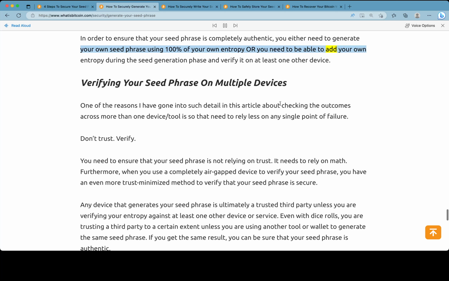Verifying your seed phrase on multiple devices. One of the reasons I have gone into such detail in this article about checking the outcomes across more than one device or tool is so that you need to rely less on any single point of failure. Don't trust. Verify. You need to ensure that your seed phrase is not relying on trust. It needs to rely on math. Furthermore, when you use a completely air-gapped device to verify your seed phrase, you have an even more trust-minimized method to verify that your seed phrase is secure.